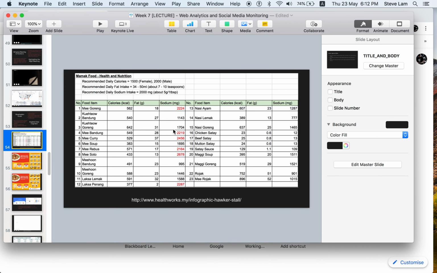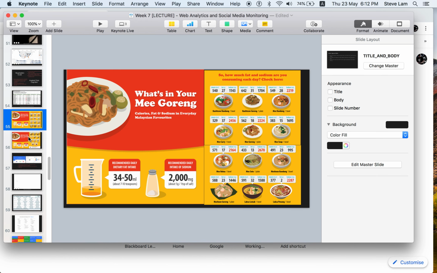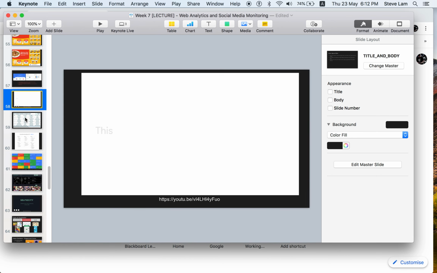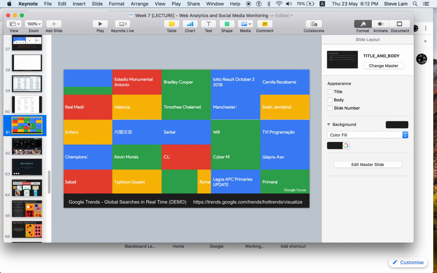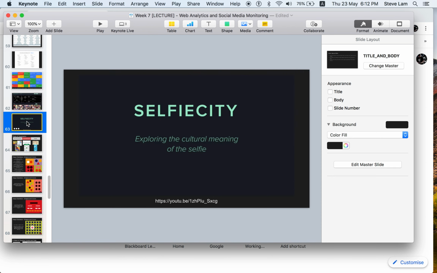Anyway, let's come back to this. All of this, I think I've shown you before, translated into infographics, which is much more interesting. And we talked about Google Trends and how trends these days can be translated into something like this, a much greater visualization of data rather than just rows and rows of search data. So look at Google Trends, for example. It's a very good example. Selfie City, I've looked into it already.